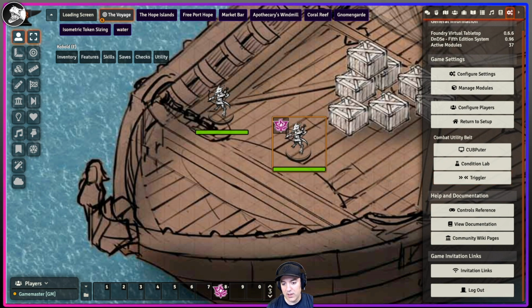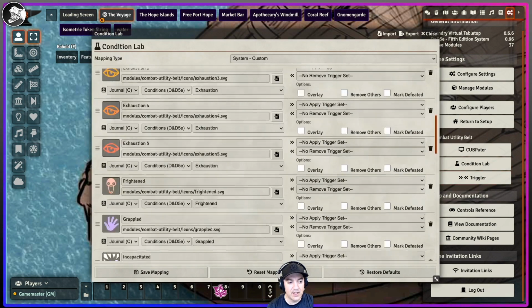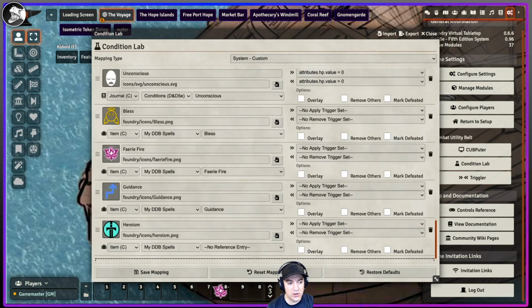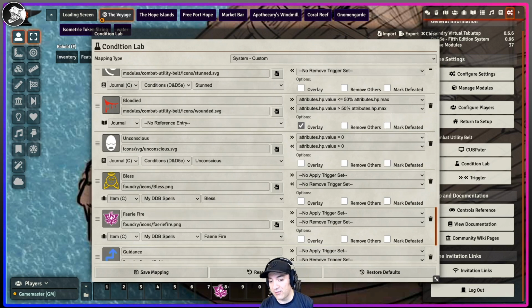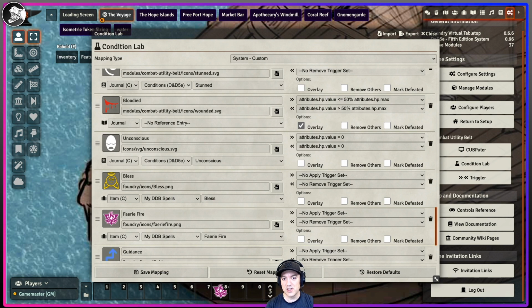And then where you apply these, if I go into the condition lab and scroll down, I'll show you my bloodied and unconscious. Maybe I've got some references for what they are. There's no journal reference for bloodied because it's not actually in 5th edition. It's just a very common house rule that people keep around.